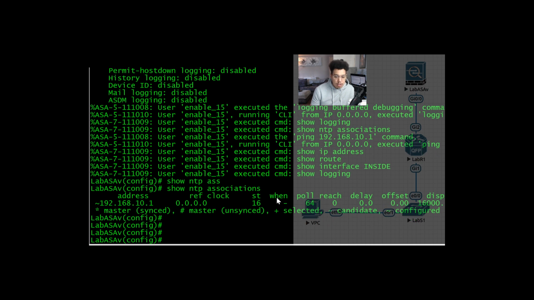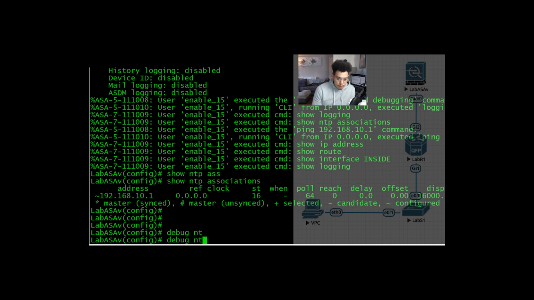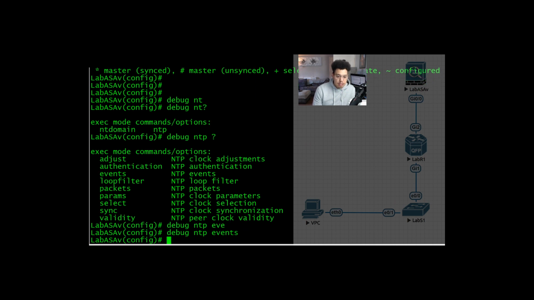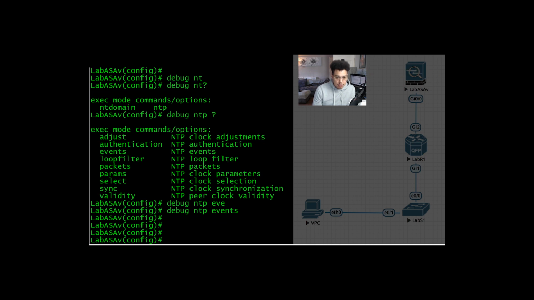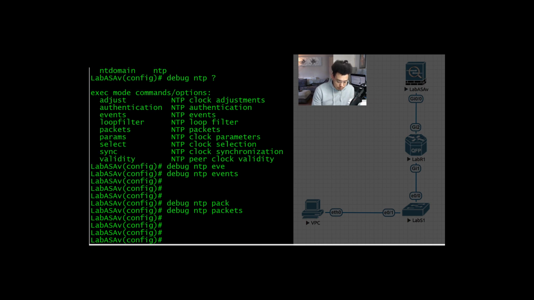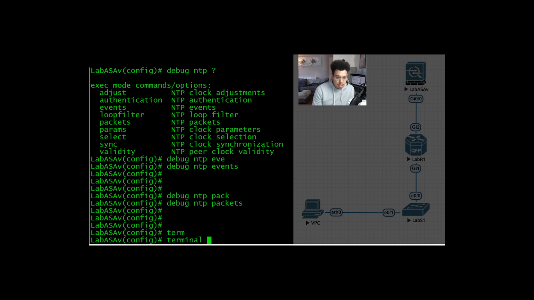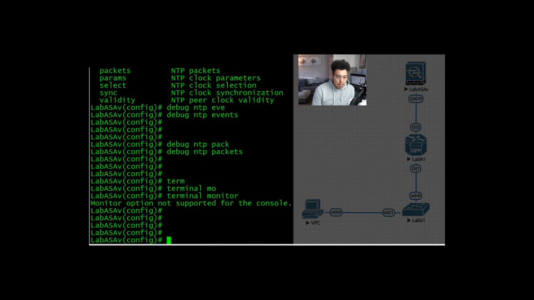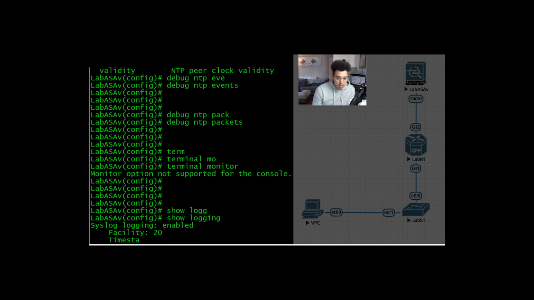Associations, so this still doesn't look to be synchronized. Debug NTP events. See if we can get anything. Let's have a look at the packets as well, actually. Okay, let's just do show.